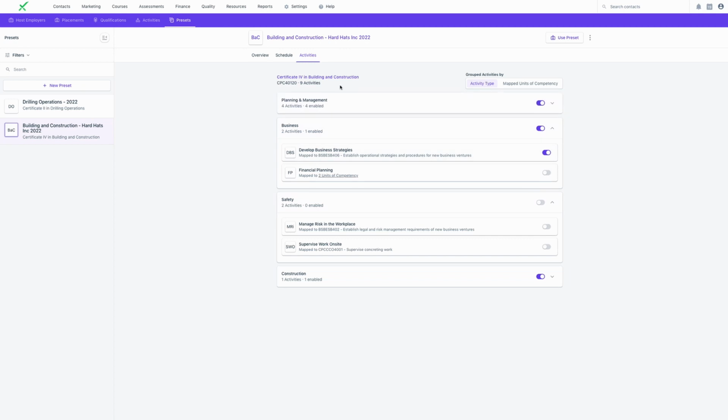But here, you can disable specific activities that may or may not be applicable. This allows you to give a bit more of a tailored experience to learners by giving them a smaller set of activities to select from. This interface also does not need to be saved. The activity configuration will just be applied when the preset is used.